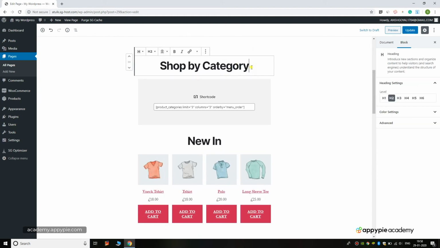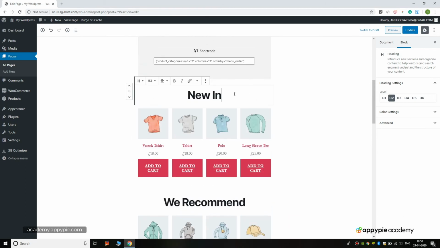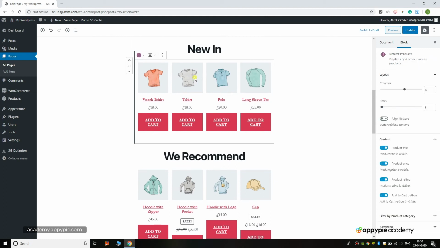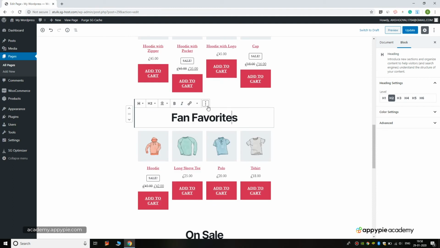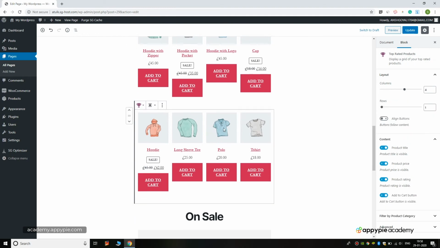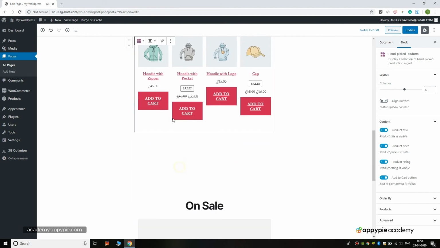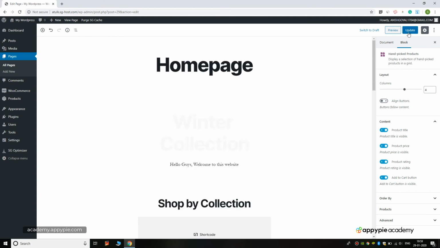Now we can also add this shop by category, or anything like shop by collection. You can also edit everything on this page: add to cart button, images, new in, fan favorites, everything. You can also remove this fan favorites block, or you can just add them, and you can click on the update button.